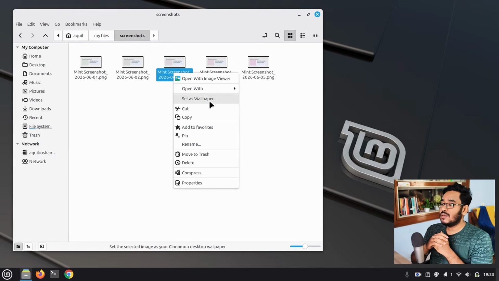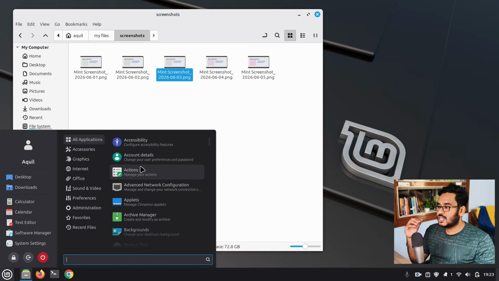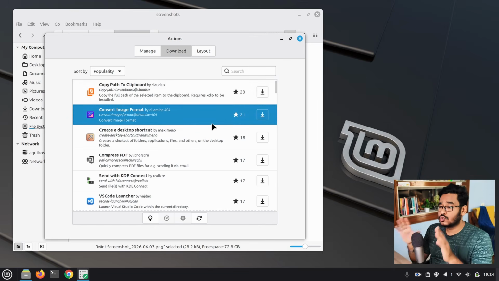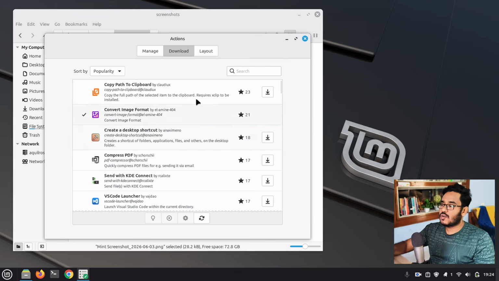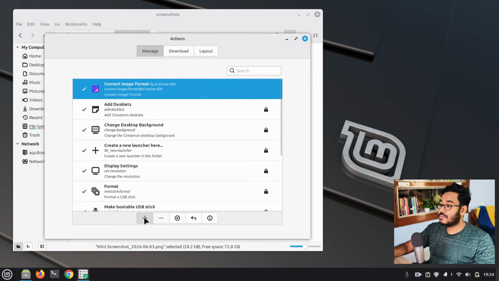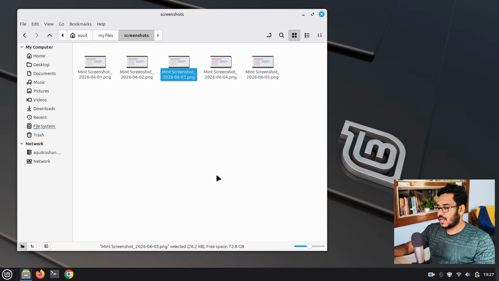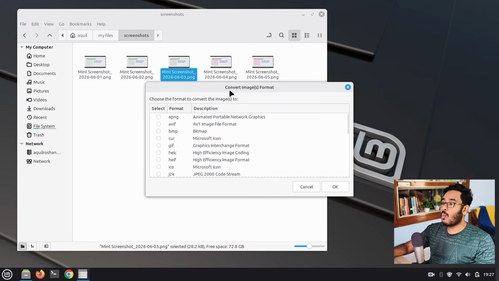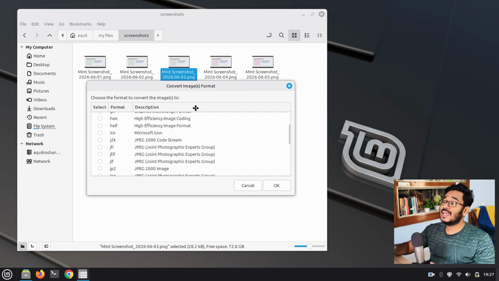But here's where Nemo goes from good to genuinely incredible. Nemo Actions. Mint ships a dedicated Actions app where you install right-click superpowers, and I mean superpowers. Convert any image format straight from the menu. Merge or compress PDFs locally, no sketchy websites. Send a file to your phone with Warpinator. Copy a full file path to your clipboard in one click. One right click replacing entire applications.